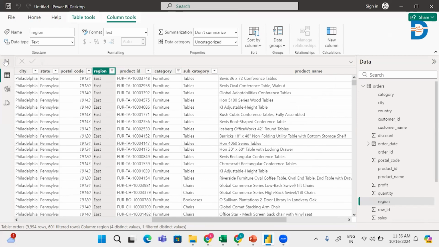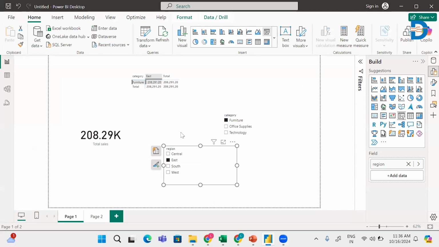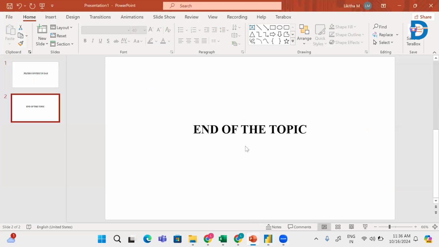But in our report view, it's a fraction, nanoseconds, right? If you have more tables also, it takes around 2-3 seconds to get a value for each category wise, region wise sales. This is how filter context is working with your DAX queries. So we're done with the filter context of DAX. Thank you, everyone.